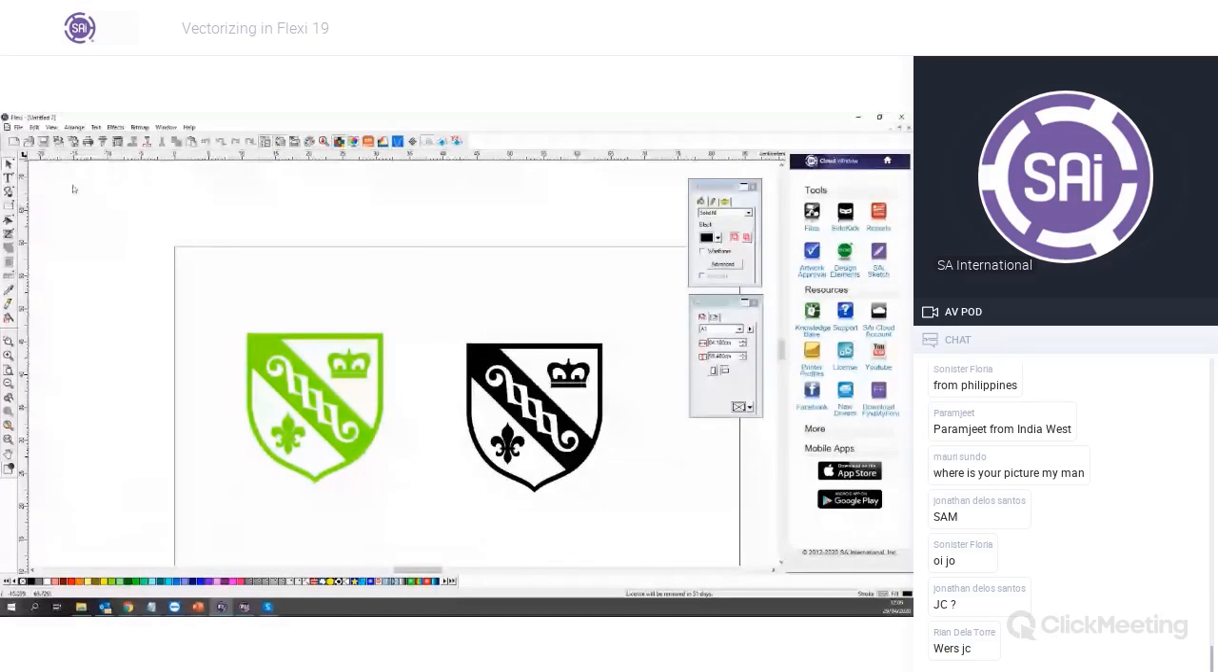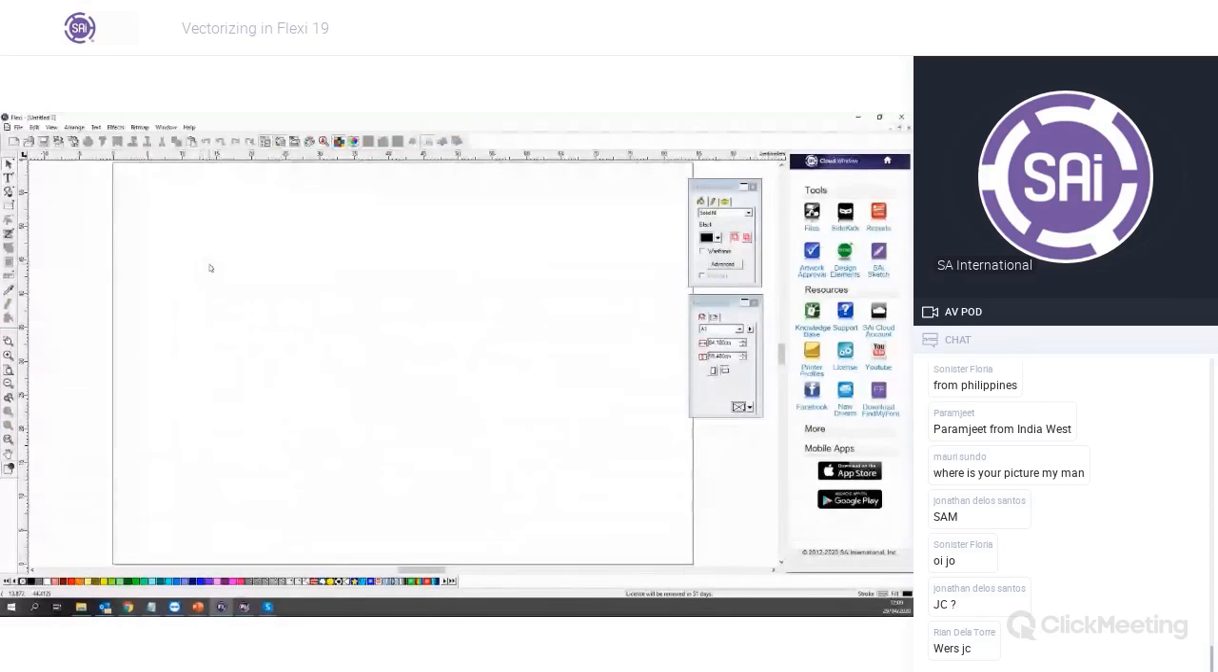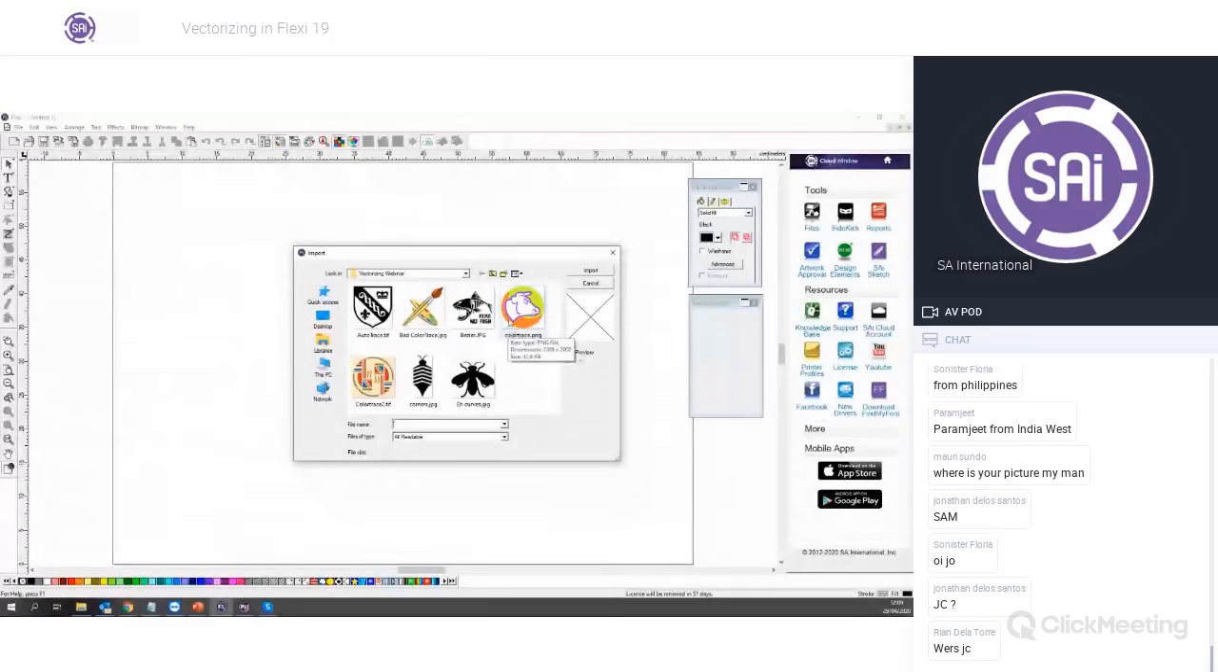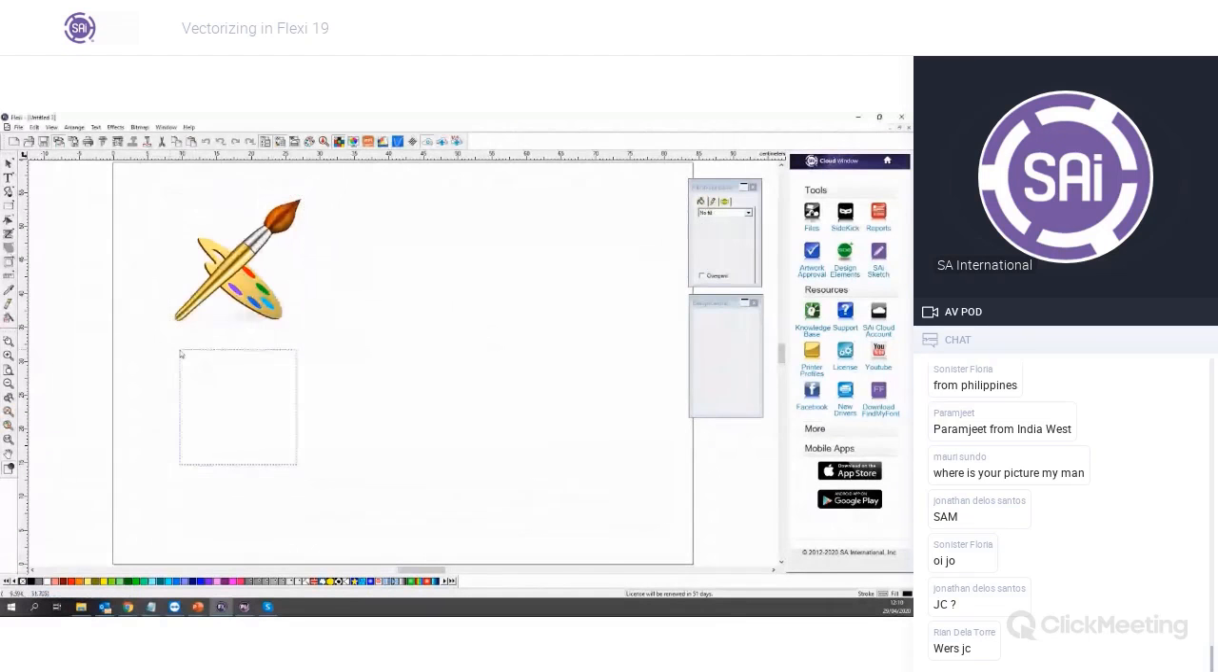Okay, so the next example that we will look at is the color tracing. So I'm going to import a few files here and we'll take a look at them.